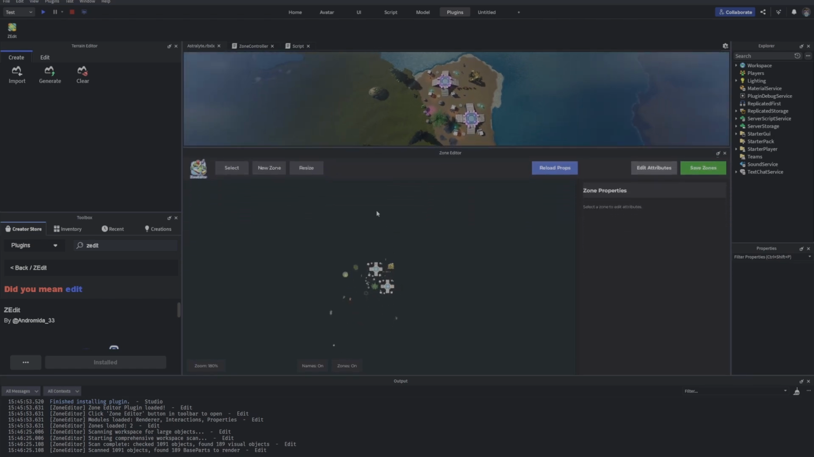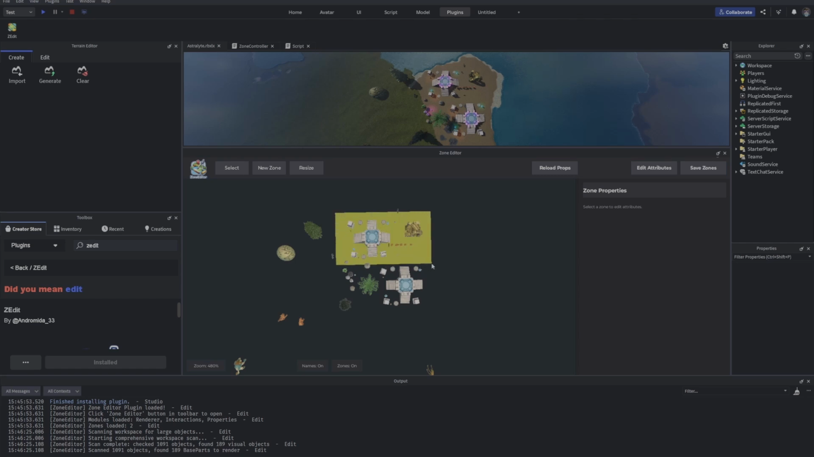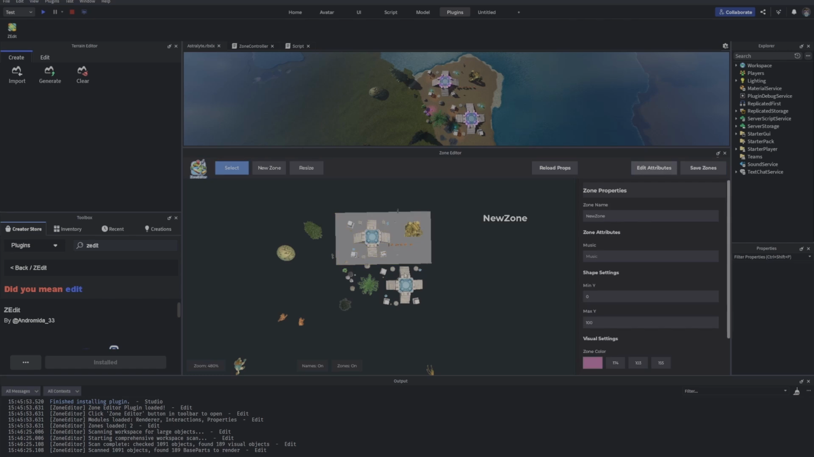Now you can use the regular controls that you would use to control the camera in Studio, such as right-click to rotate. You can zoom in on your props, and you can pan by holding down the middle mouse wheel. So I'll start off by creating a zone, which I'm going to put around this spawn point, and creating another zone.